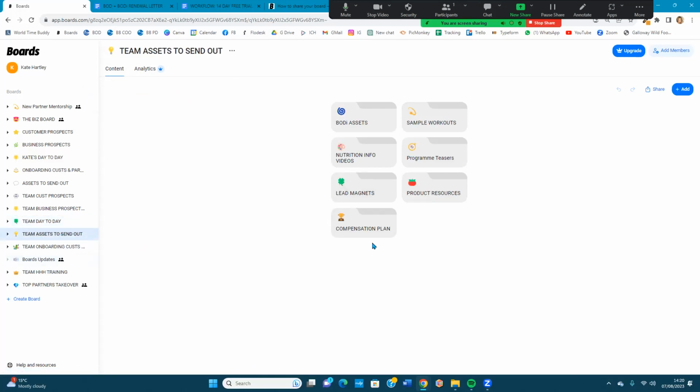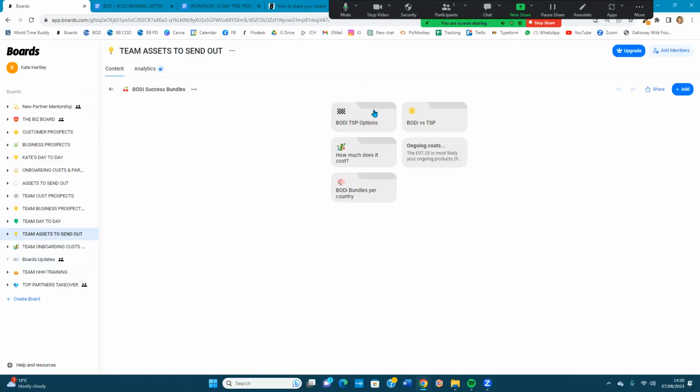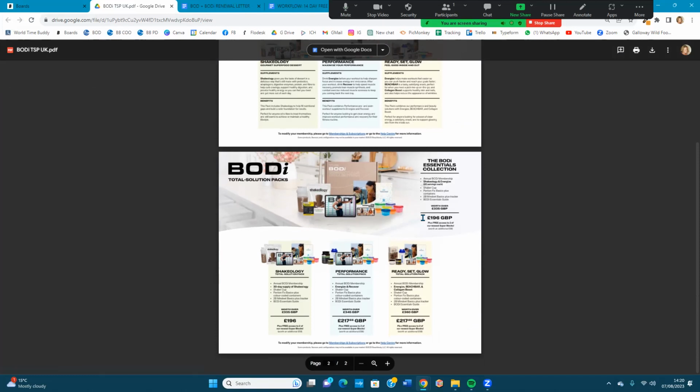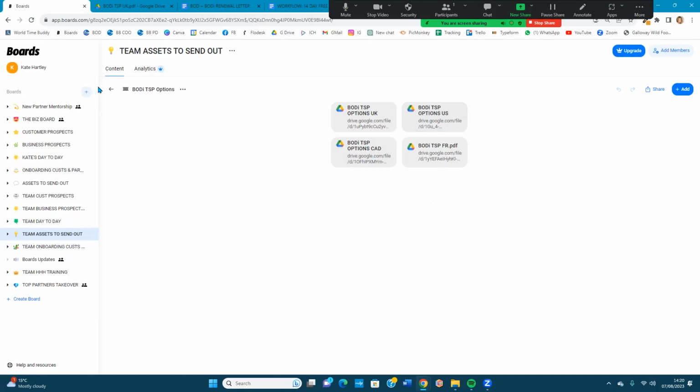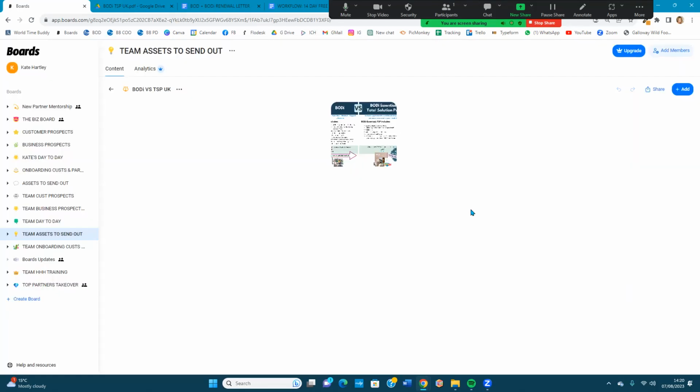So again, compensation plan. So you've got Beachbody assets, Beachbody success bundles, and the Beachbody TSP options. If I click one of those, it will show you what that is. So that's the UK one. There's one for every single currency. There is Beachbody versus total solution pack. These are images. So you might want to use that just to show people what they get.